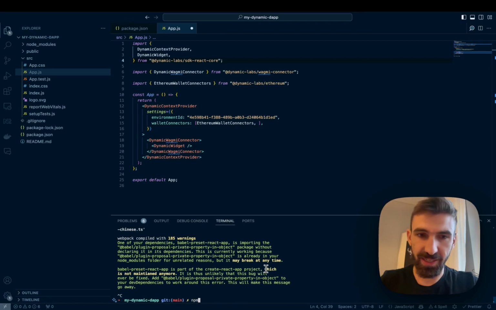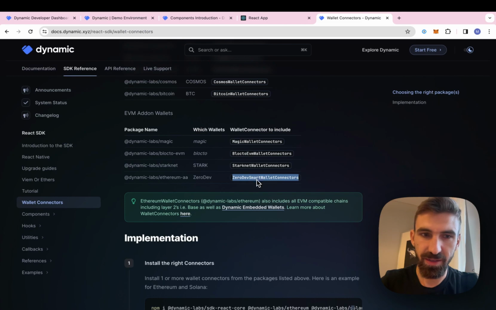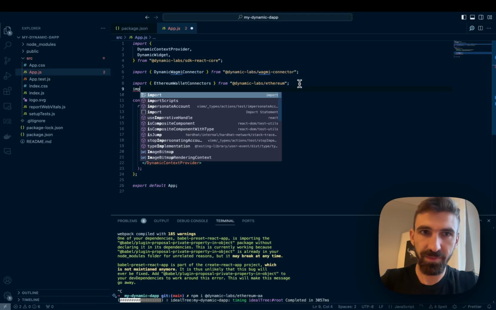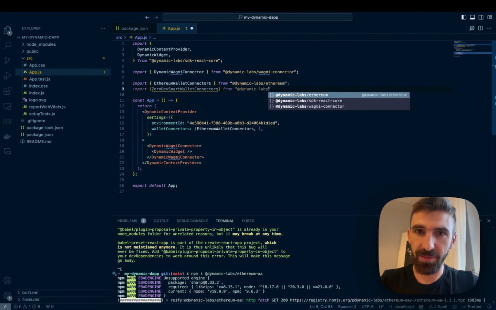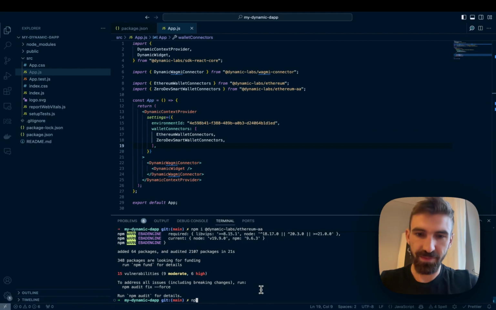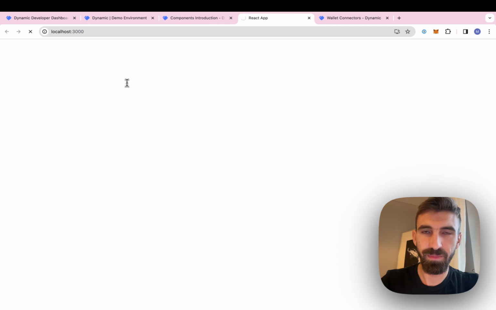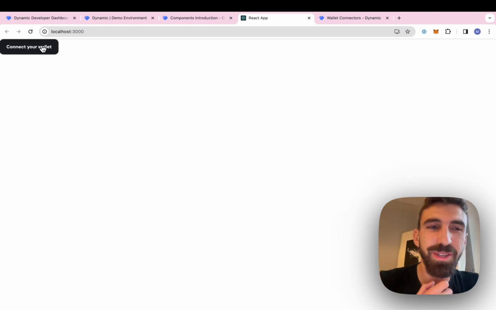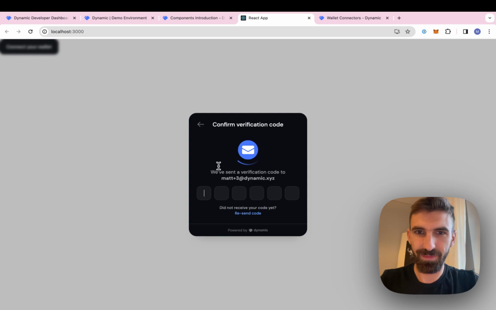So we'll stop our app for a second. We'll install that library, pop back and check what we need. So let's import from there. From Dynamic Labs, and then I think it's Ethereum AA, just like this. We will then add it to our wallet connectors. Start the app again. Wait for a moment. Here we have connect our wallet. Let's go mat plus 3 at Dynamic.xyz. Be right back.